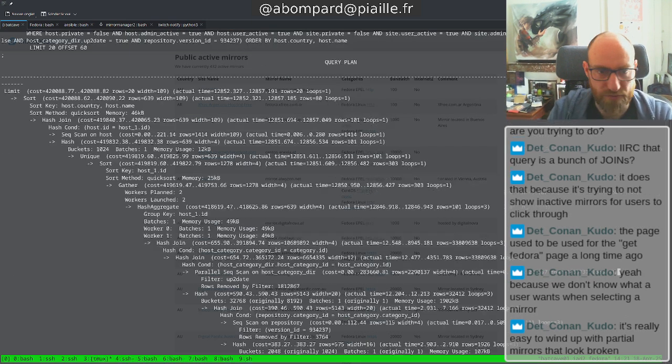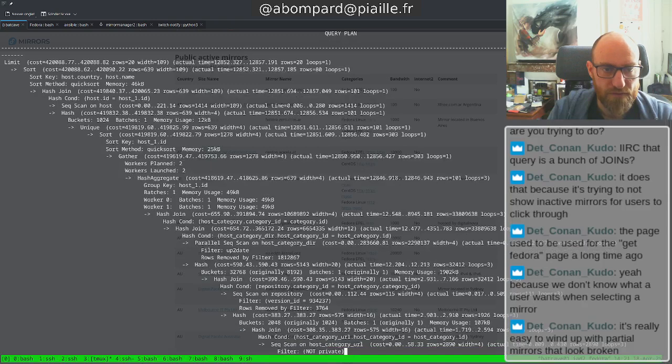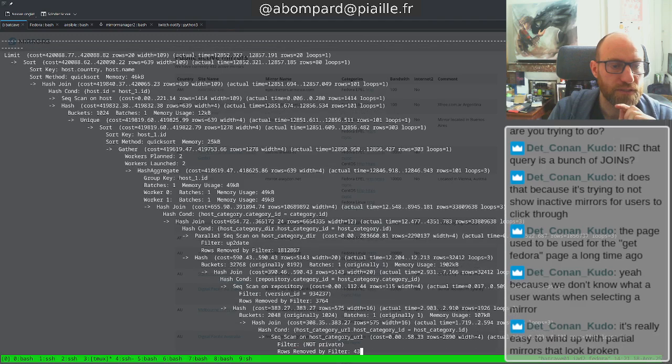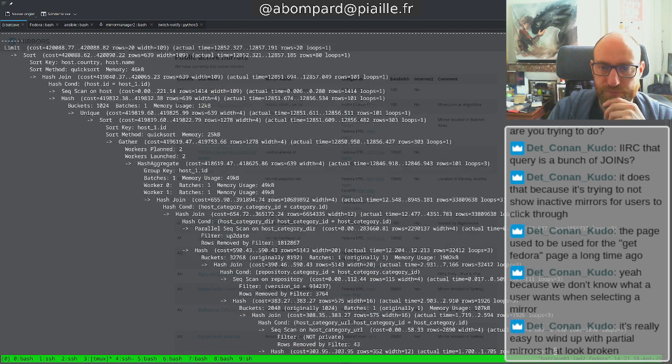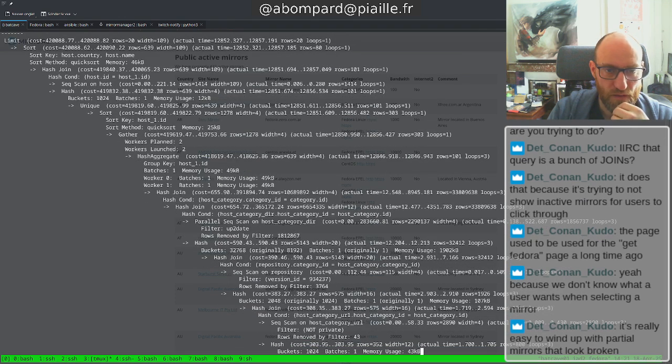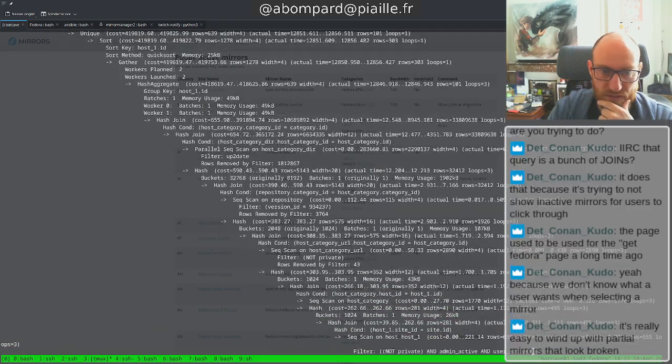So I used to know how to read this thing. Seq scan. I know seq scans are bad. There's a unique here. The unique seems bad. There's a sort that looks big. Sort key on host.id. Well, that's a primary key, so I'm pretty sure it has an index. Then it gathers from 2 workers. There's a hash aggregate. Is this bad?